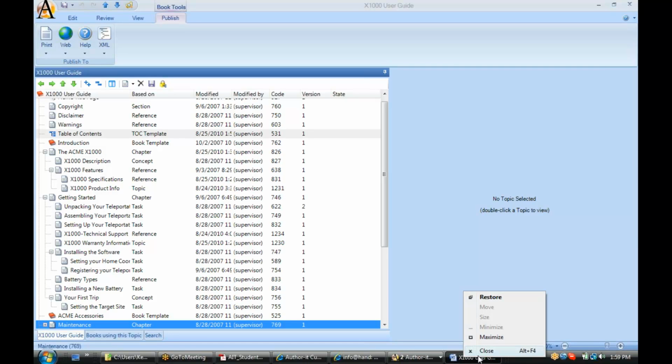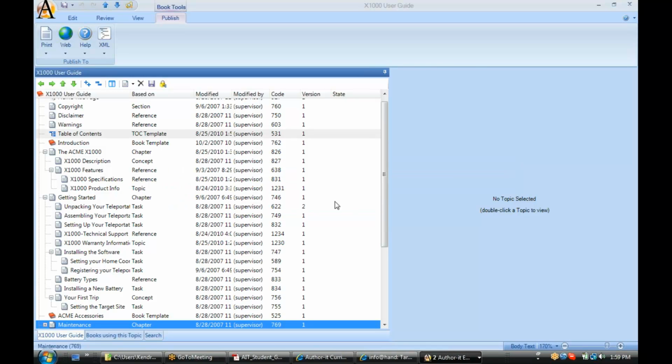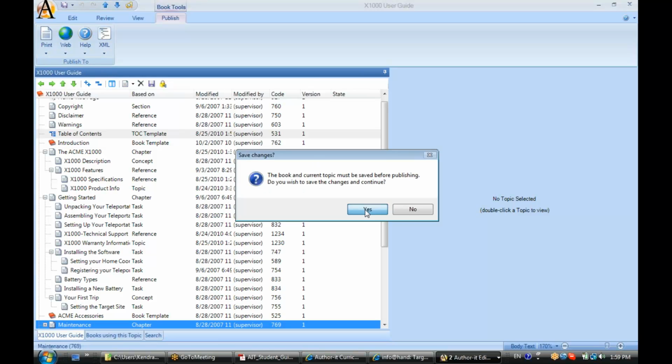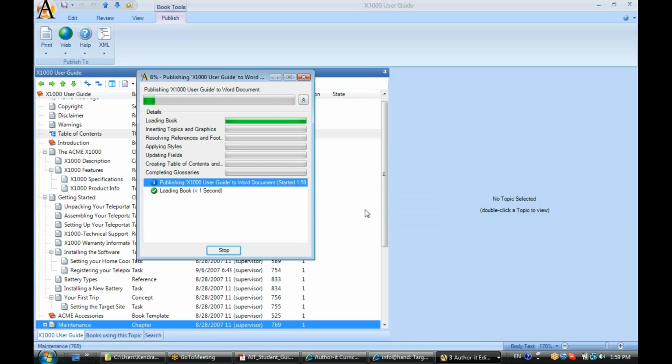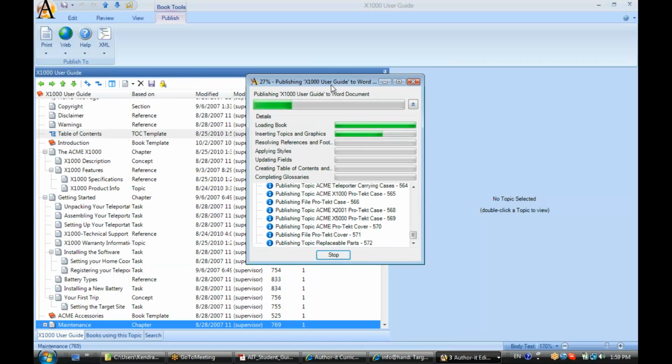Alright, I'm going to close my Word document here. Not going to save any changes to it. The reason I'm closing it is because Author-it isn't going to republish this book if the previous publication is still open. It frowns upon that because what's actually happening in this publishing process is that each time you publish this book, the old file gets deleted and the new file gets created.